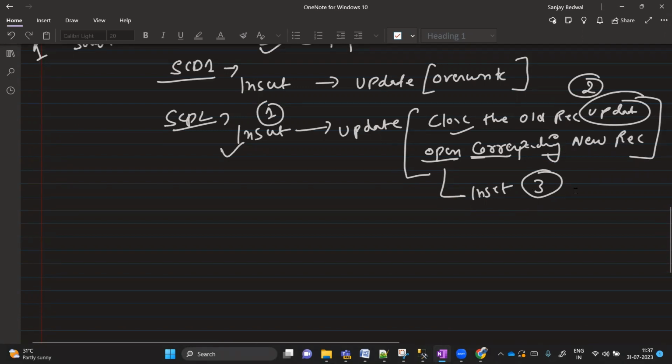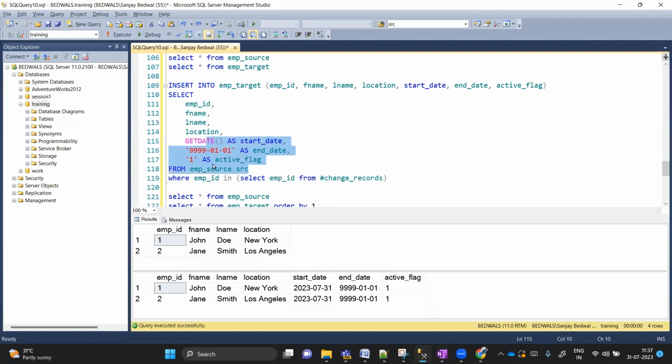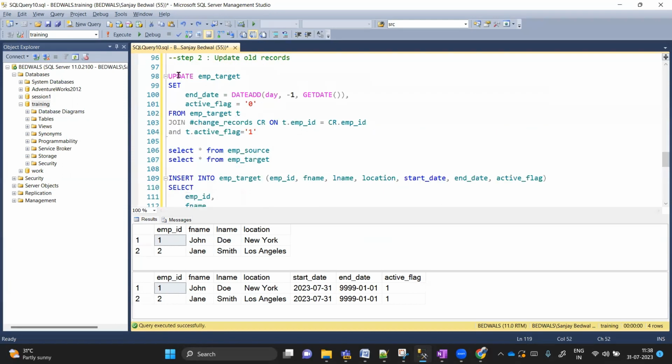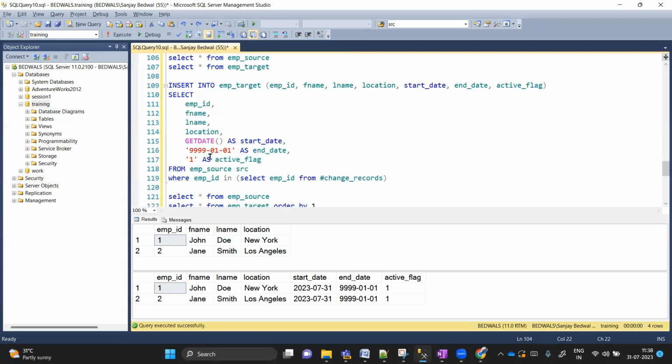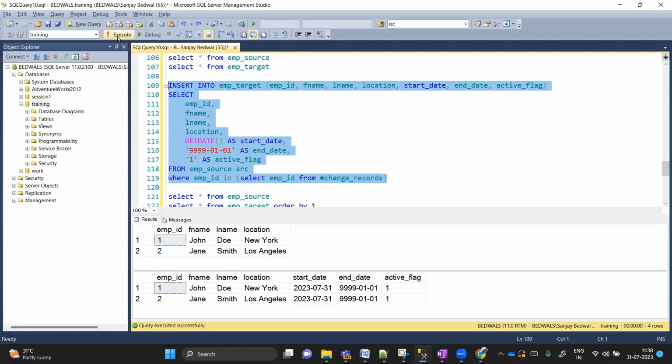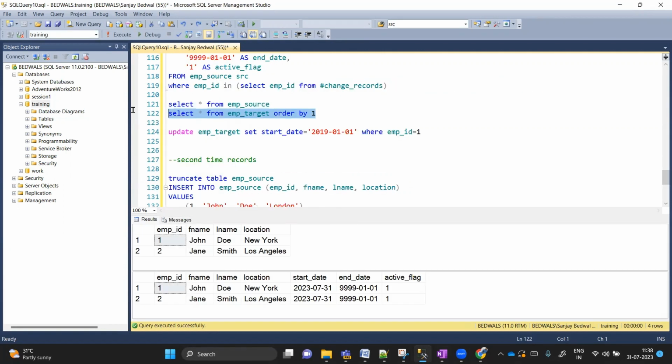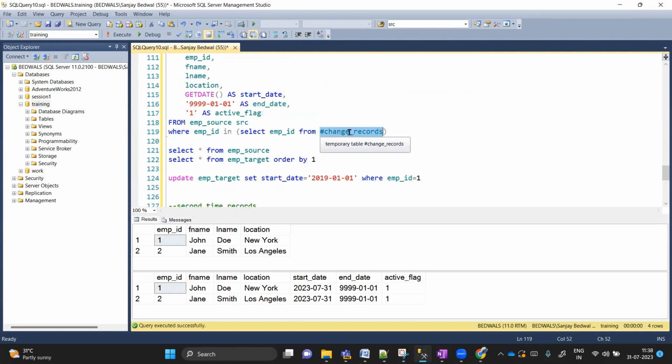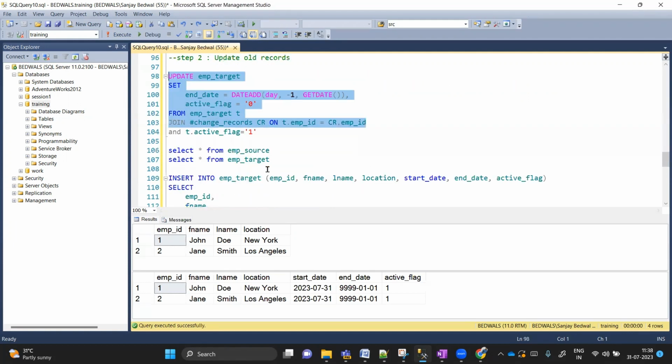In order to perform this third operation, we use this query where we are going to insert those records which got changed. As we have already updated their corresponding record, now we have to insert their new record. For that, in source, we are checking those employee IDs which are present in change records. Let me try to run it. As expected, no rows will get affected. Let's see the final picture again. As we discussed, this was the very first time we were loading our target table. That's why there were no records present in the change records, and that's why nothing happened in operation 2 and operation 3.